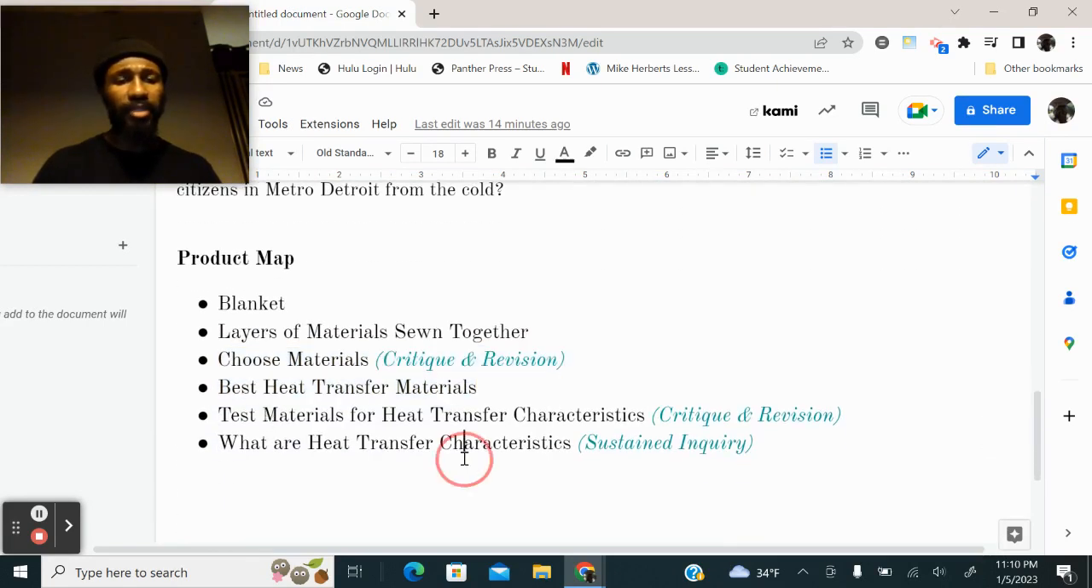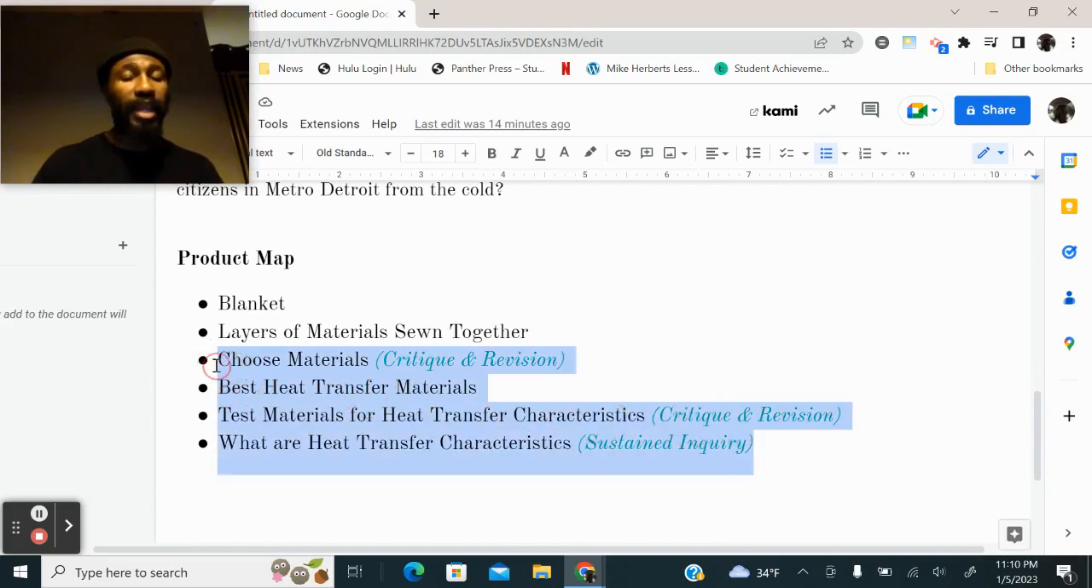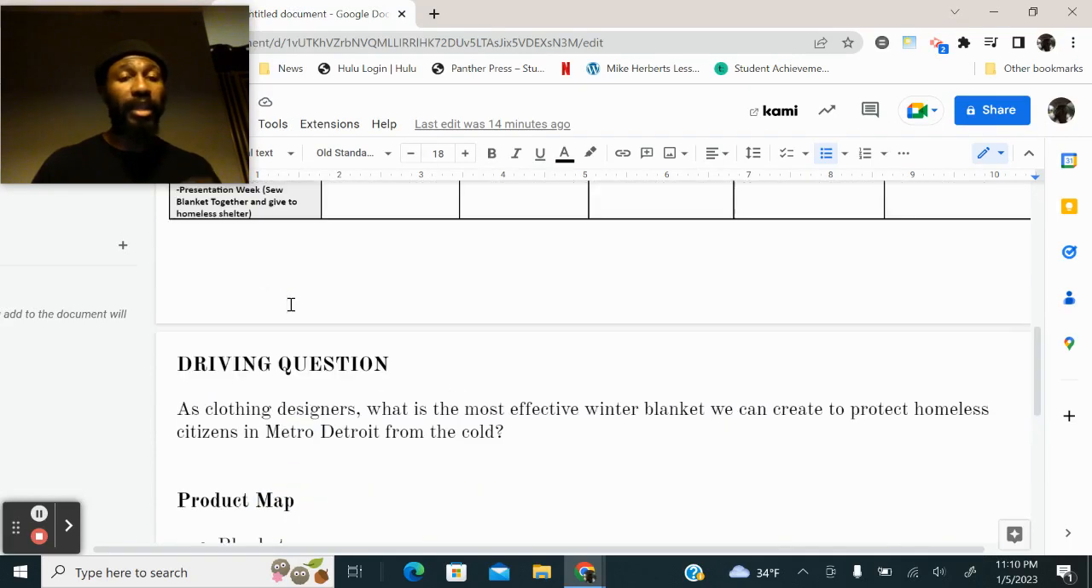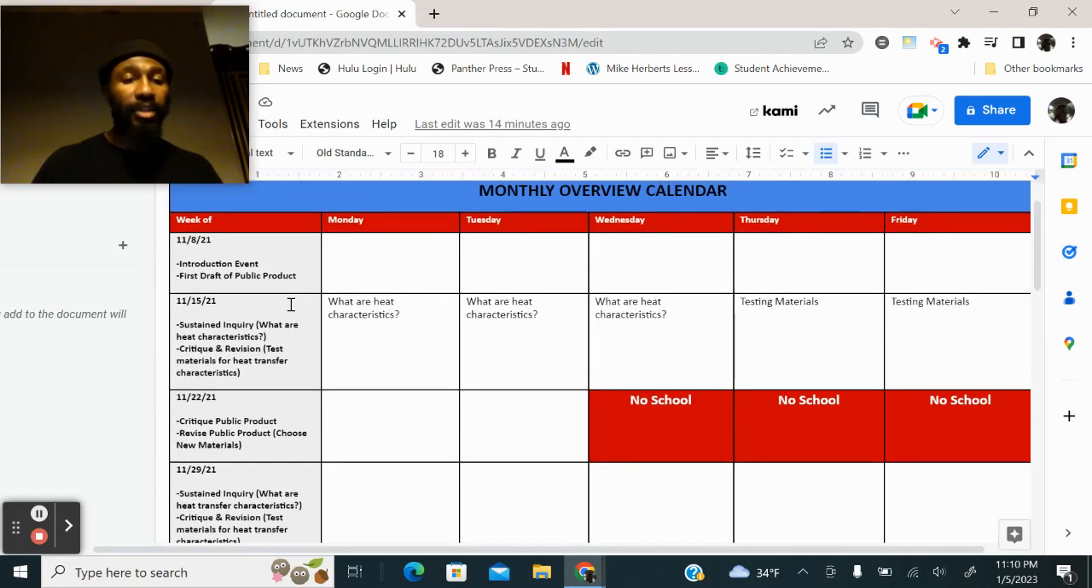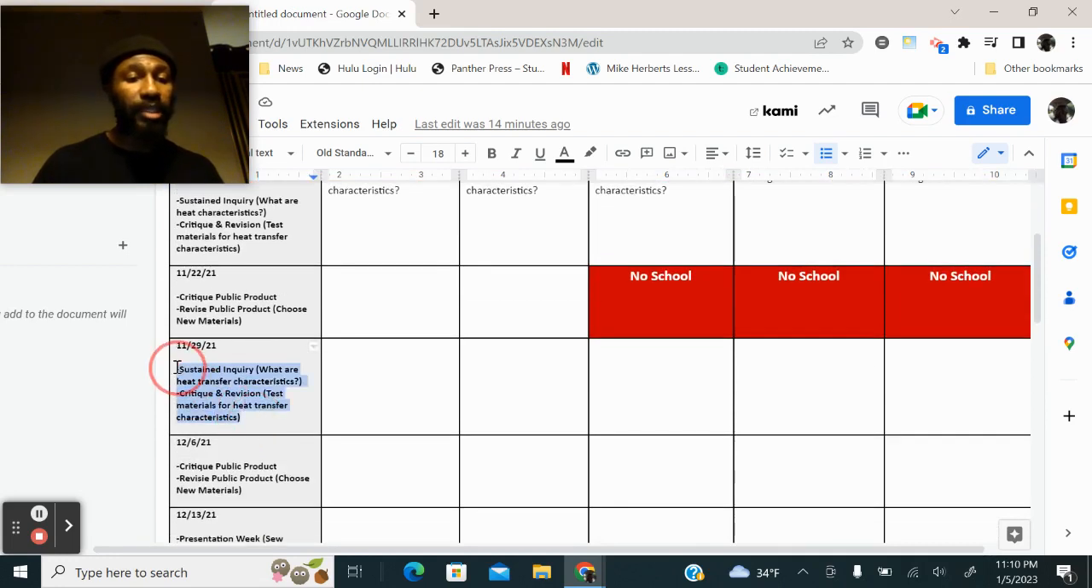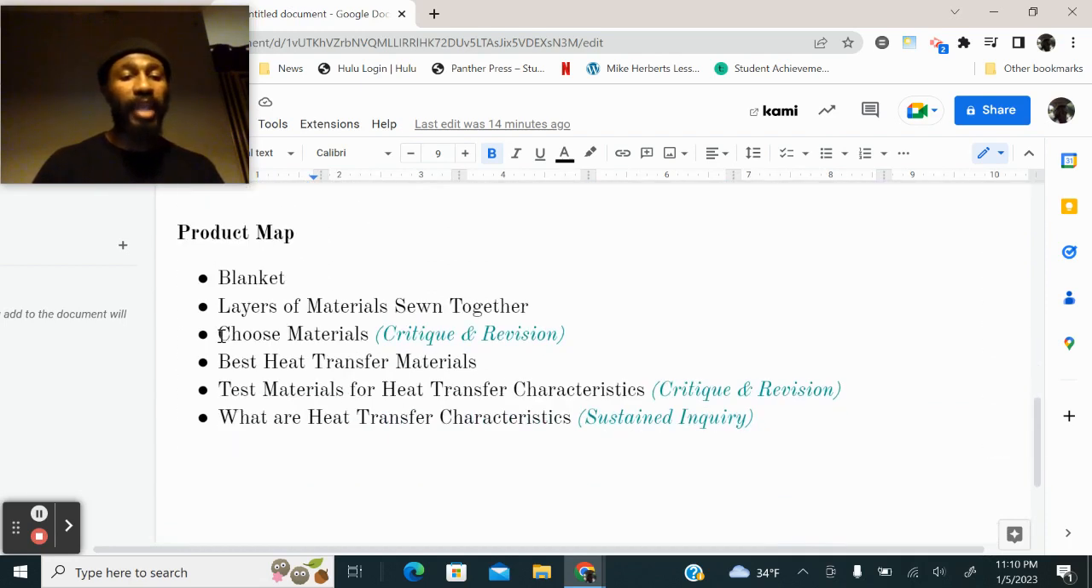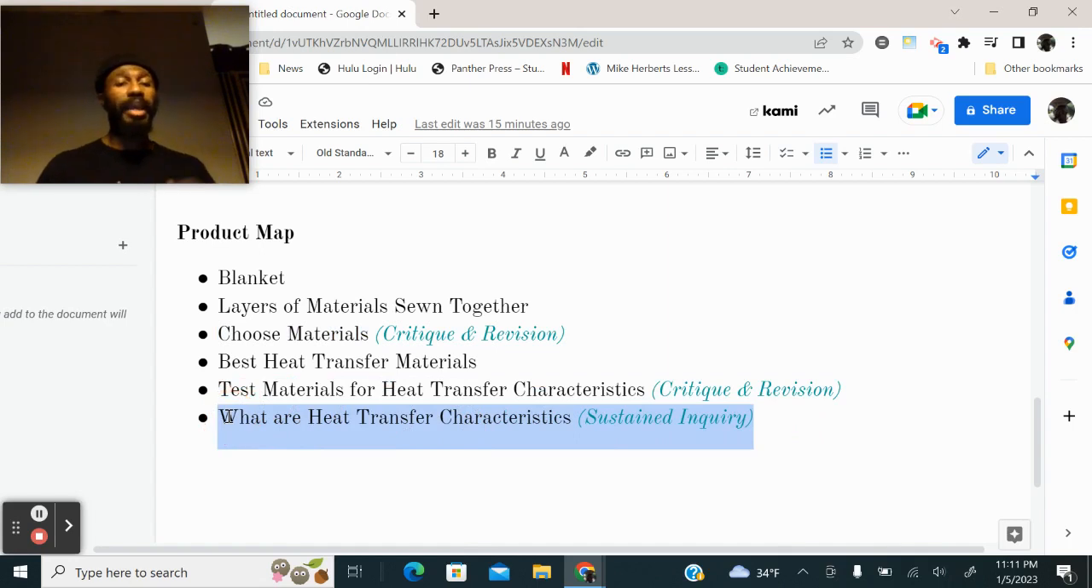So if we look at our product map, after we have done these first four steps, the next two are sewing our blanket, and then we have our final product of the blanket. However, in the next week, I actually have us doing sustained inquiry and critique and revision again. That is because after we chose our materials, I introduced another heat transfer characteristic. I introduced another opportunity for sustained inquiry. And again, that is the purpose of the product map.